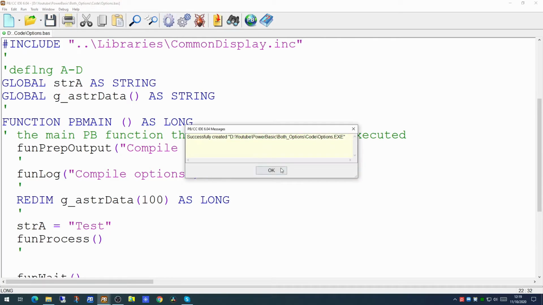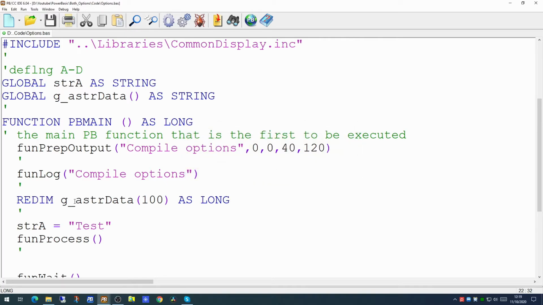Now this would still compile, but the array which you considered to be a string array, you wanted it to be 100 elements, but you've now redimmed it as a long. Now this will cause some confusion because when you try and put values into that array, you may think you're putting it into a string array. And as soon as you try and do that, the compile will fail because you're trying to put a string into an array which is effectively numbers.